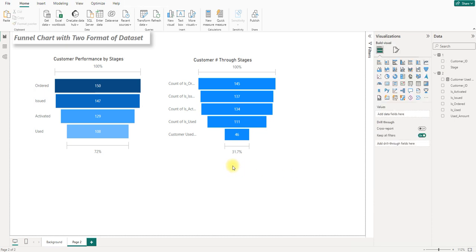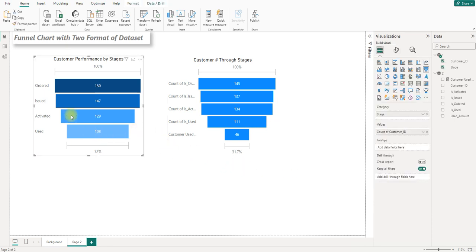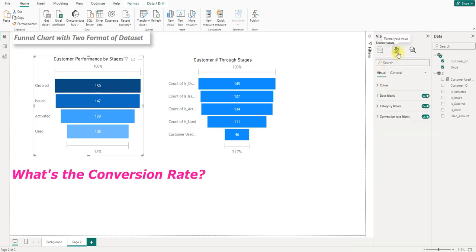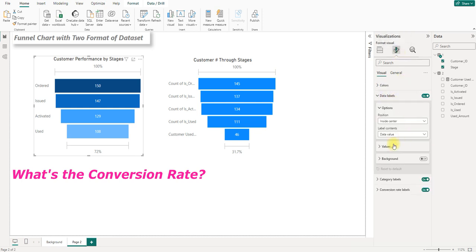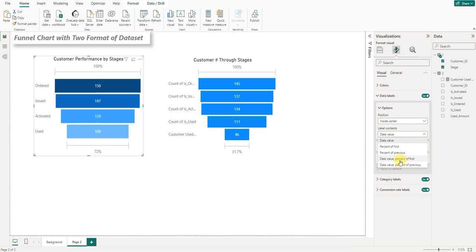Next, I'm going to format data labels. Now it is showing absolute numbers. I also want you to know the conversion rate. Let's go to format your visuals, data labels. Label contents, I want it to show the data value and the percent of the first, meaning the number of these compares to this number, and the percent of previous, meaning the number of these compared to the number of these. I think the percent of first is good.